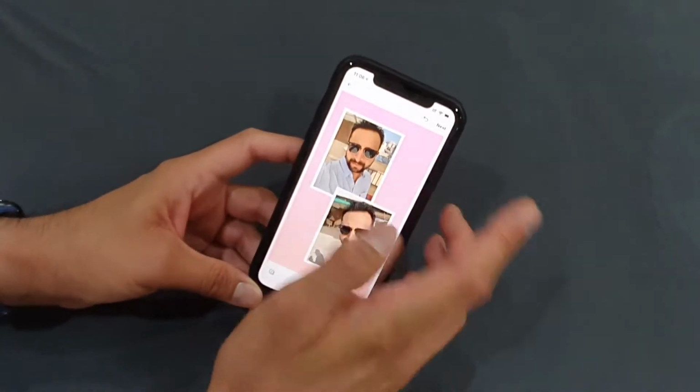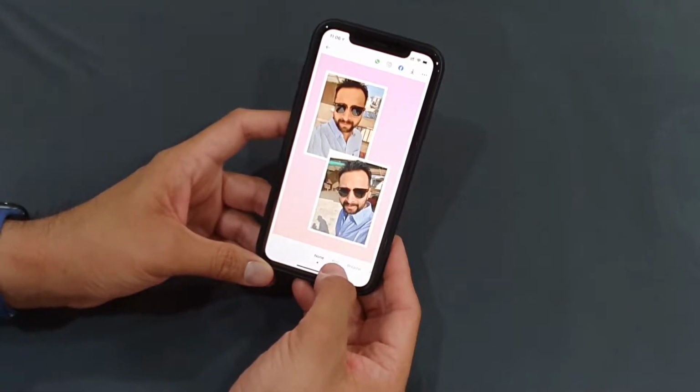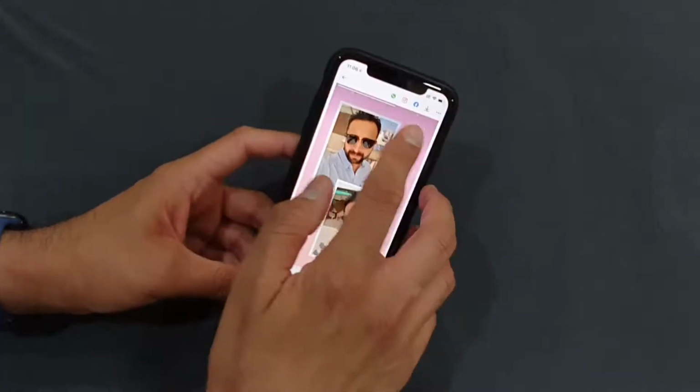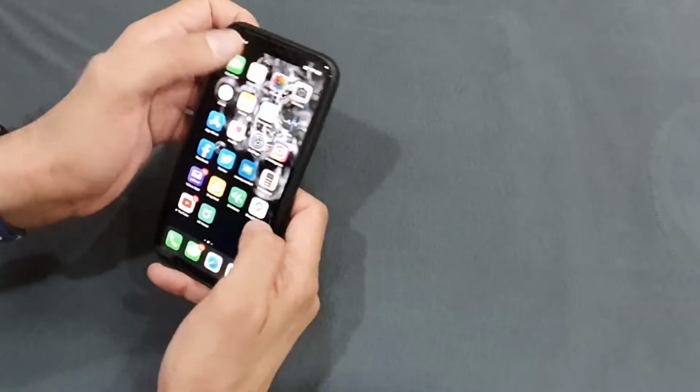Done. Select next, and you can also view it as a video file. You can add transitions, whatever you like, and you can directly share it from here. Also, you can save it to your photos, so you can see it from here.